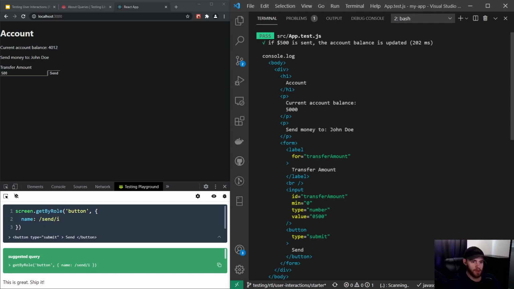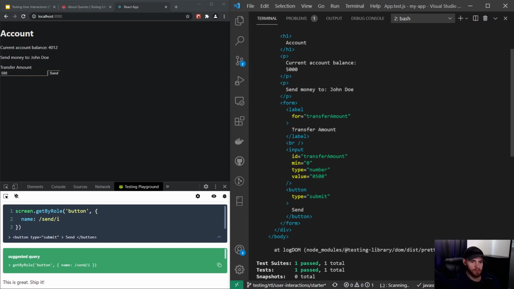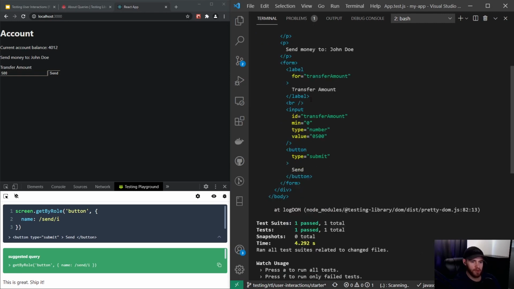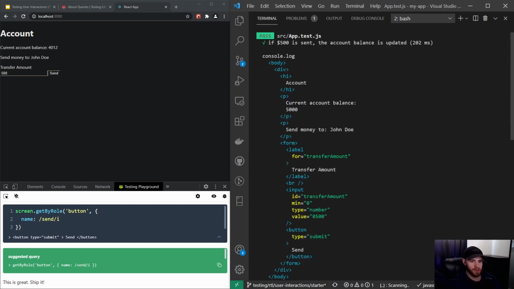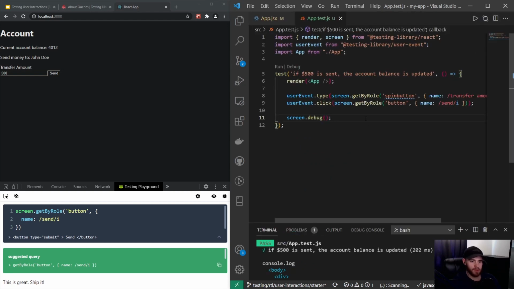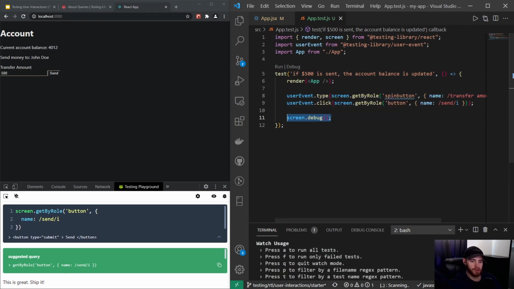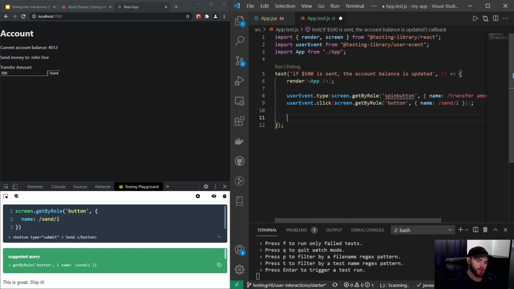So we have our account balance, we have our send money to, we have our input field. Now you see that the input field has a value of 500, and that's because we passed a string in here, but that's not really a problem. But you will see that the current account balance is not updated yet, and you will find out in a minute why that is. So that's a way to check the current state of our screen, which I'd like to show you.